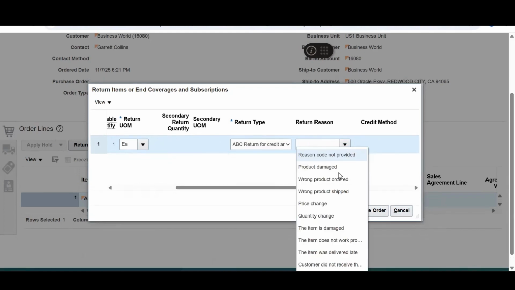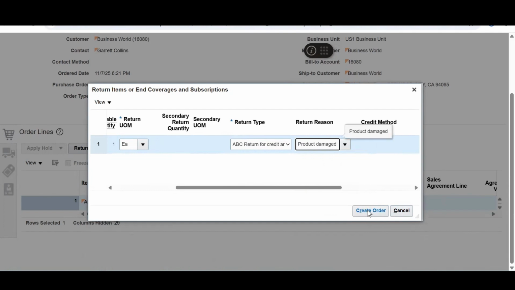And select the return reason. If you want to add a return reason also, we can add it. That is also a lookup. Click on create. What I was selecting is product damage. So I'm mentioning it as product damage. That's why I'm taking the return.